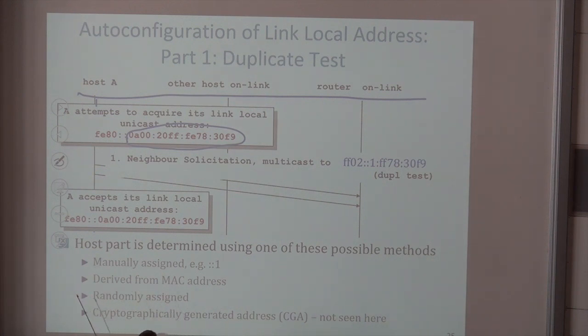If somebody responds, you have a problem, this address doesn't work, and probably your machine will say unable to start IPv6 or something like this. You have a problem that you need to fix by talking to your system manager or destroying another machine or doing something. Here what I mentioned is derived from the MAC address.